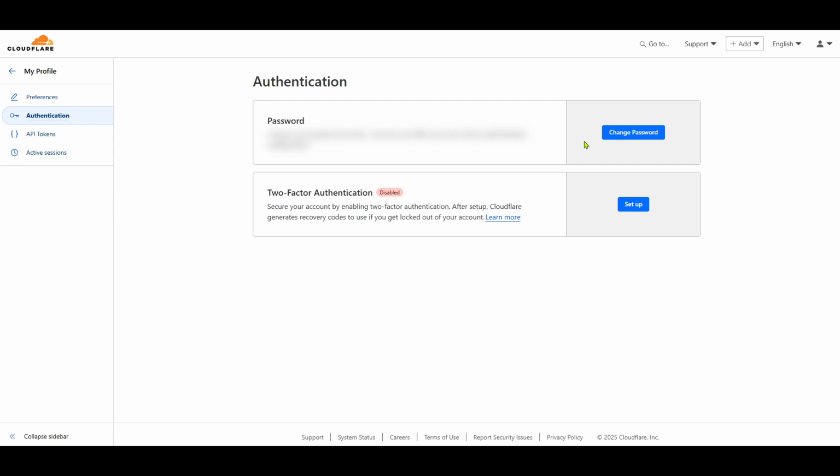Congratulations! Your Cloudflare account password has now been successfully reset. It's always a good idea to keep your security information updated, and you're all set for your next login.